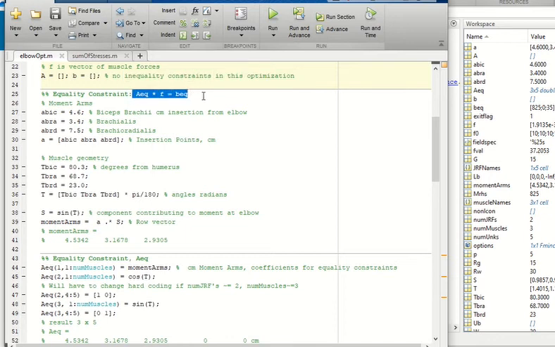AEQ times F equals BEQ is the equality constraint. This is how we code our set of equations. We've got one equation for a moment balance and two equations for the X and Y force balances. The moment arms are ABIC, ABRA, and ABRD in centimeters. Row vector A contains all three. TBIC, TBRA, and TBRD are the angles theta. Capital T contains all three in radians.